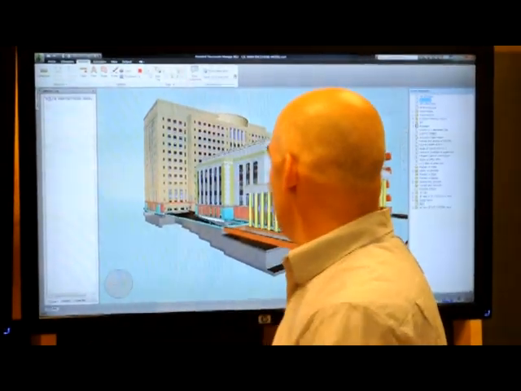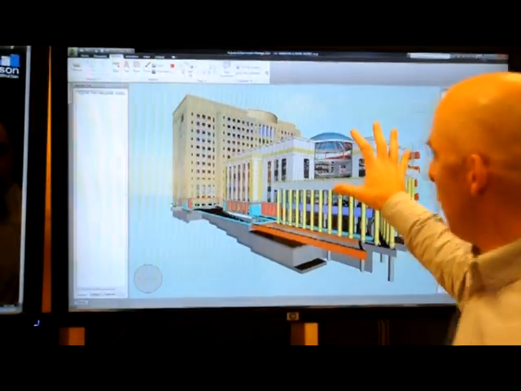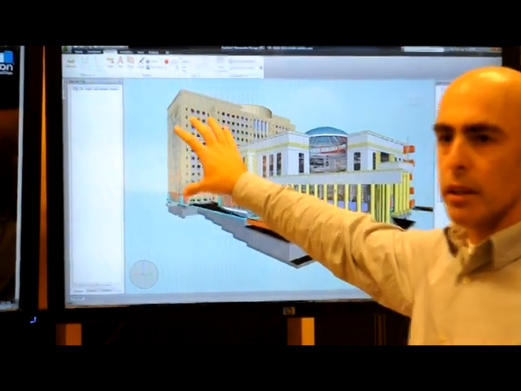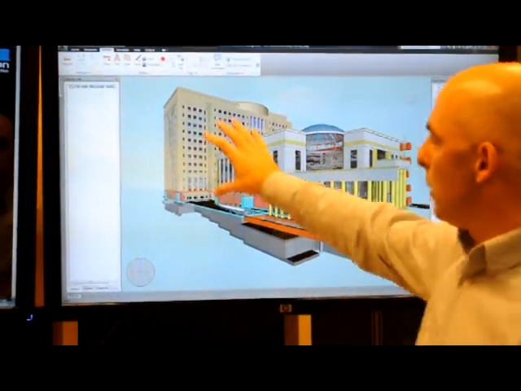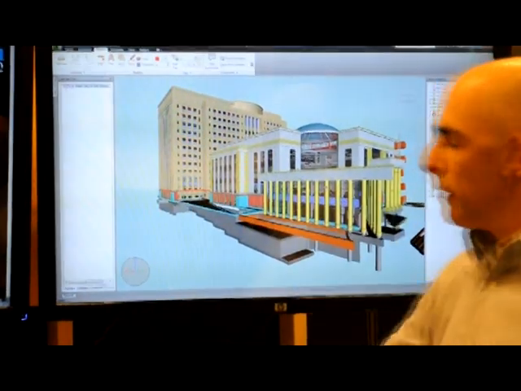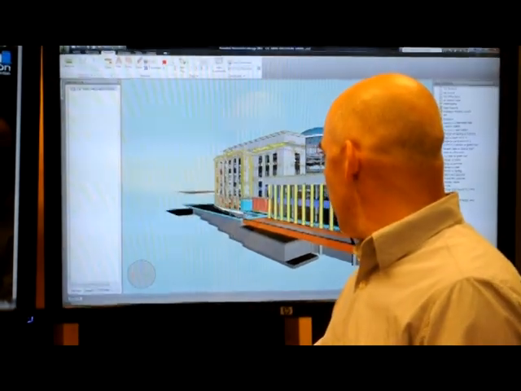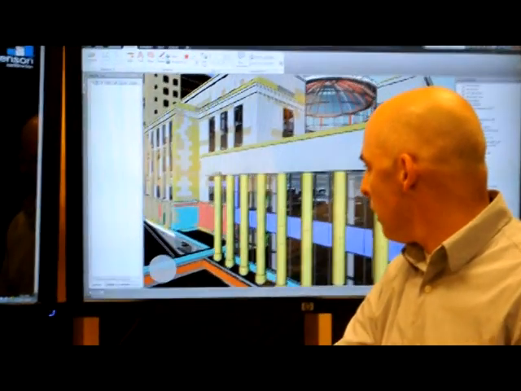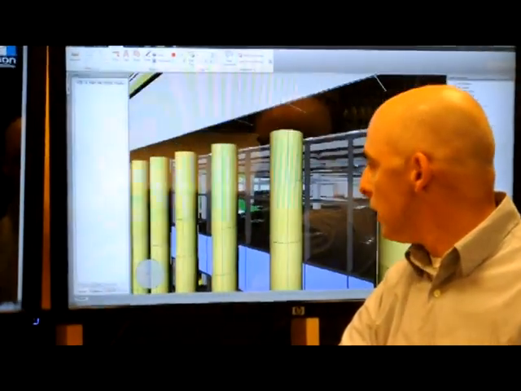If I fly in here, by the way, this is the court building in the forefront, and this is the office side of the building in the background. It's a 5-story building and a 13-story building on the back. If we fly in here, you'll see the level of detail that we get to in the model.